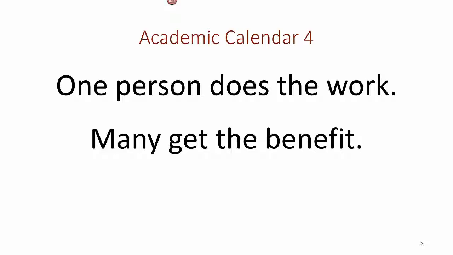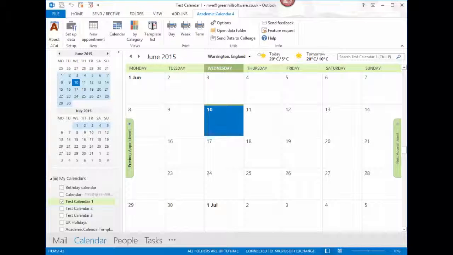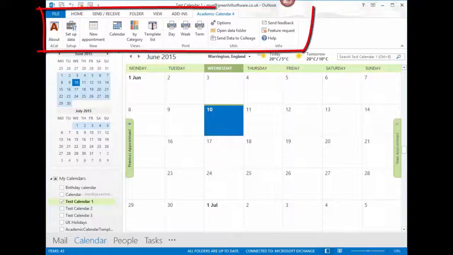One person will enter the data into Academic Calendar's setup data screen, and everyone else will get the benefit in their own calendars. In this short demonstration, I'm going to show you how that happens. This is Outlook showing an empty calendar, and this is the Academic Calendar ribbon bar. I click on the Setup button to get the setup data form.